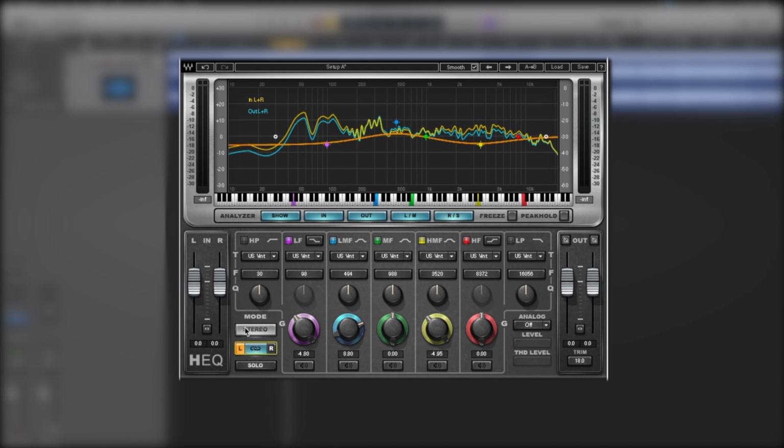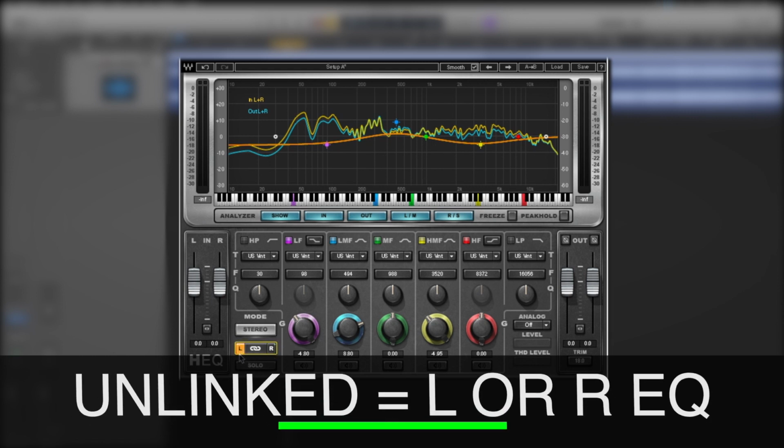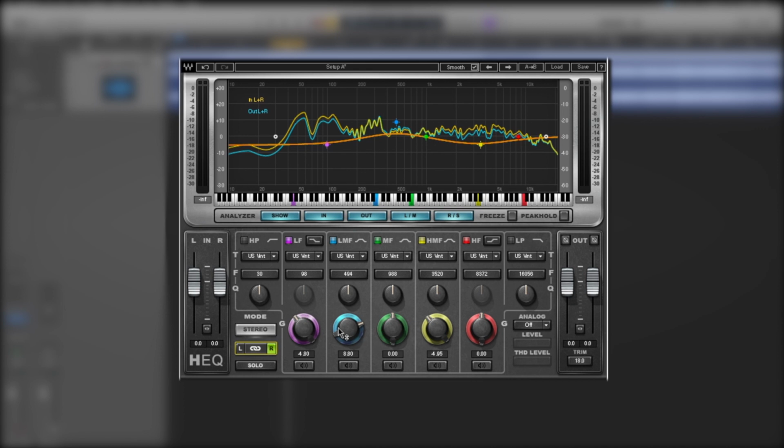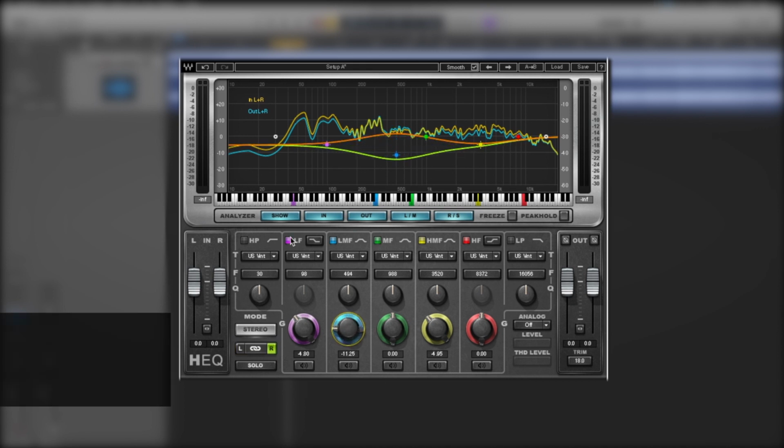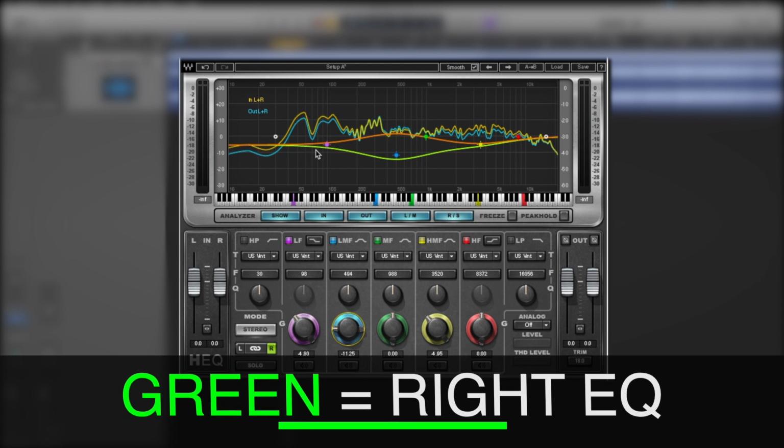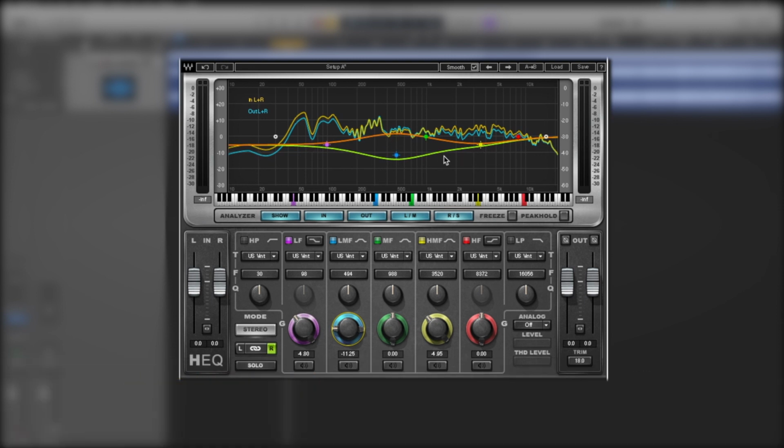Speaking of the mode section, we have mode in stereo, and by default left will be selected, but while in stereo, the left channel will always affect both as they are linked together. If we unlink them, we can obviously work on left and right independently. Now, left and right will currently have been mimicked as they were linked, but if we select right and perhaps remove our lower mid frequency here, we can see that we now have our orange EQ band and a green EQ band representing the opposite side.